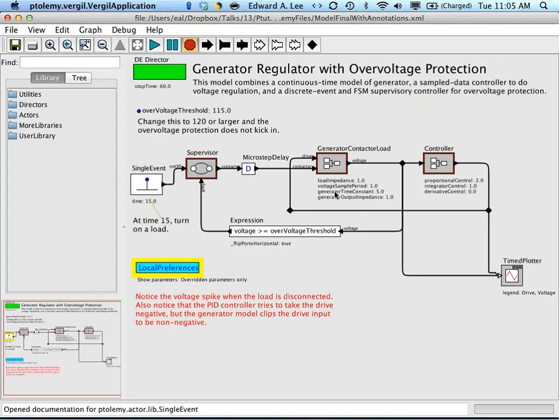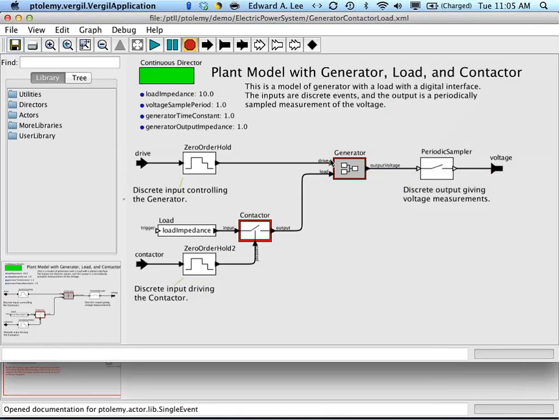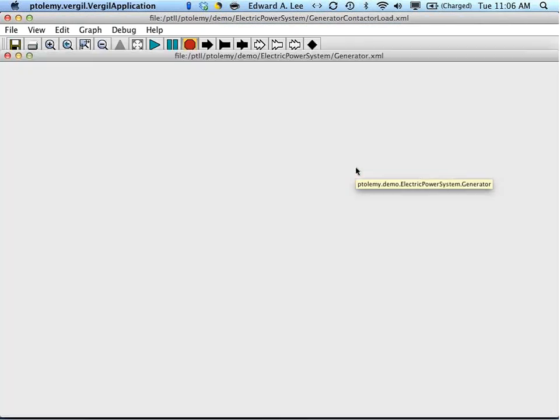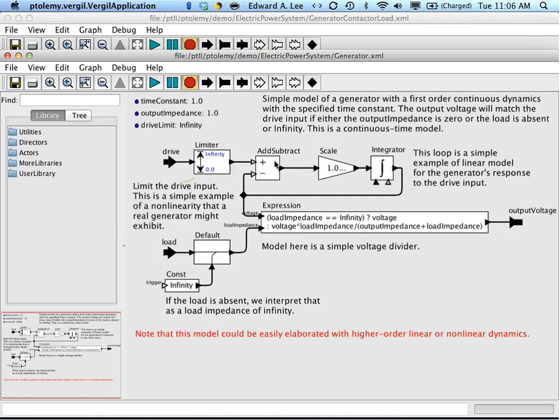To remind you what this model is, it's a model of a simple cyber-physical system that consists of a continuous time model of a generator. This was meant to be a gas-powered generator where you could control the throttle, and the output voltage would respond in some way to that control of the throttle. We built a simple linear time invariant system with first-order dynamics to model the generator ramping up when you open up the throttle.